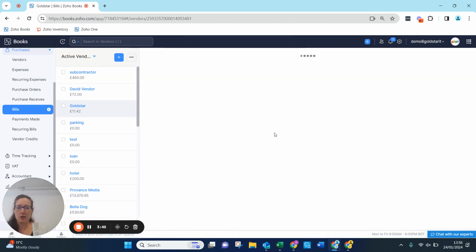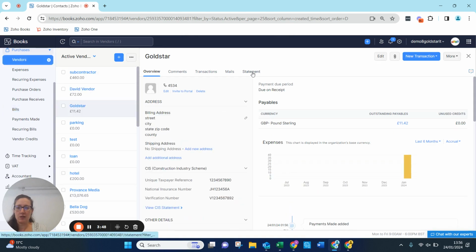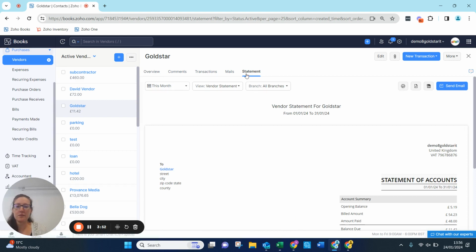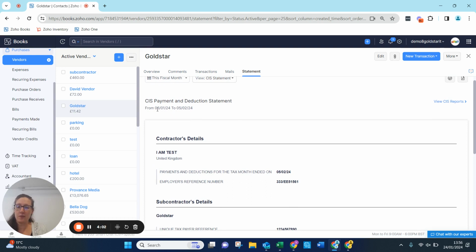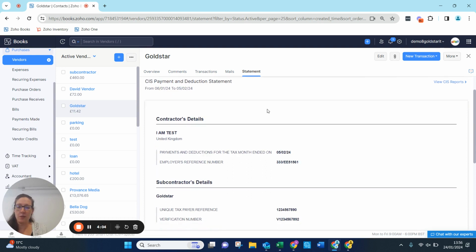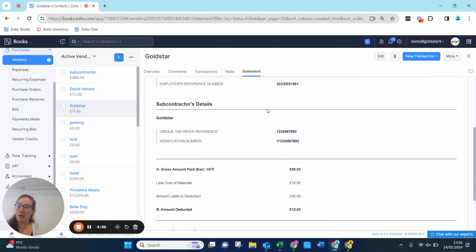Now, when we do go to this particular vendor record, there is a statement section. This is the new release that's come from Zoho. And when we do our statement, we can actually do a CIS statement. And it's actually doing it on fiscal months or previous fiscal months. So I've got this fiscal month from the 6th to the 5th. And what that's showing us is actually what payment has been made during that period.